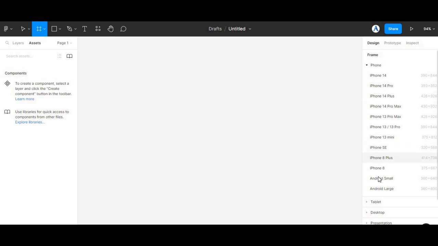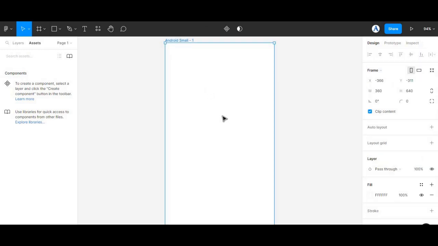What are the frames? We have phone frame, tablet, desktop, but for this tutorial we are using a phone frame. We can use iPhone 14, iPhone Pro, so we don't really need much emphasis on the kind of phone frame we want to use. We are just going to pick one, and I would like us to use Android Small. We've clicked on Android Small. You can see the frame is already out.